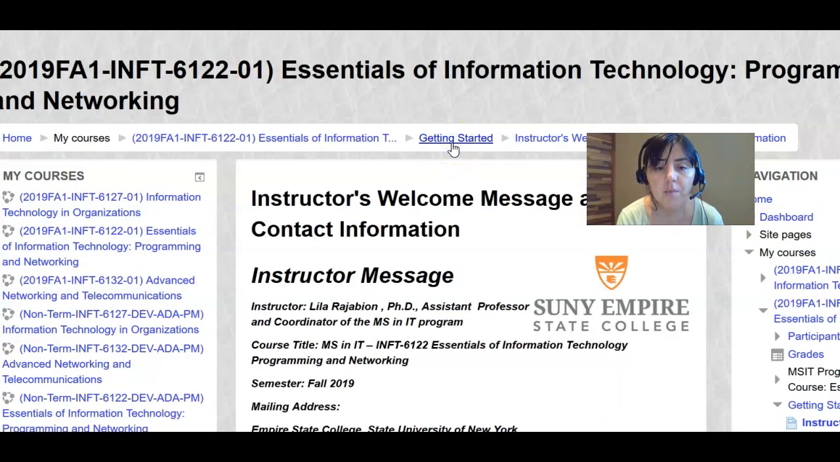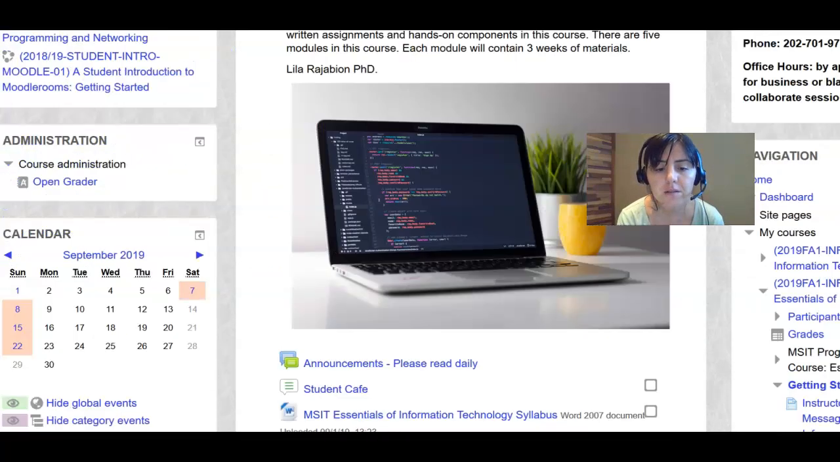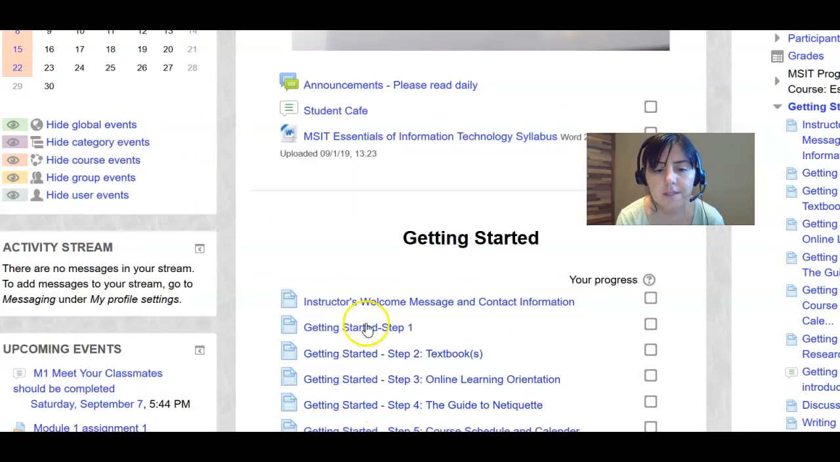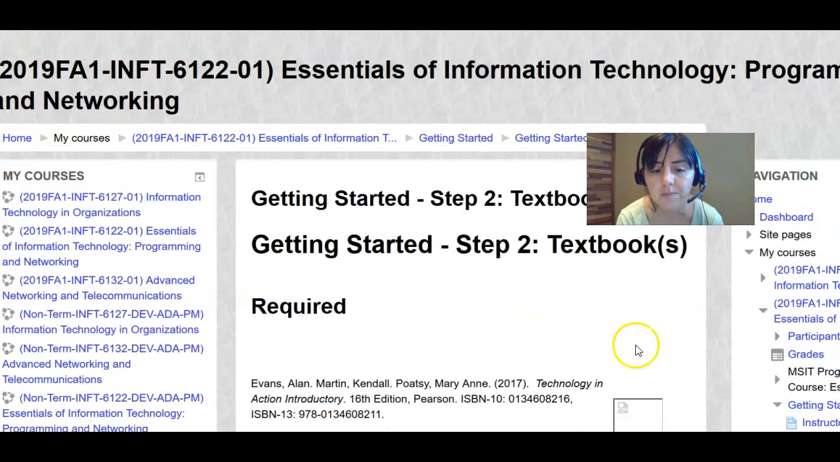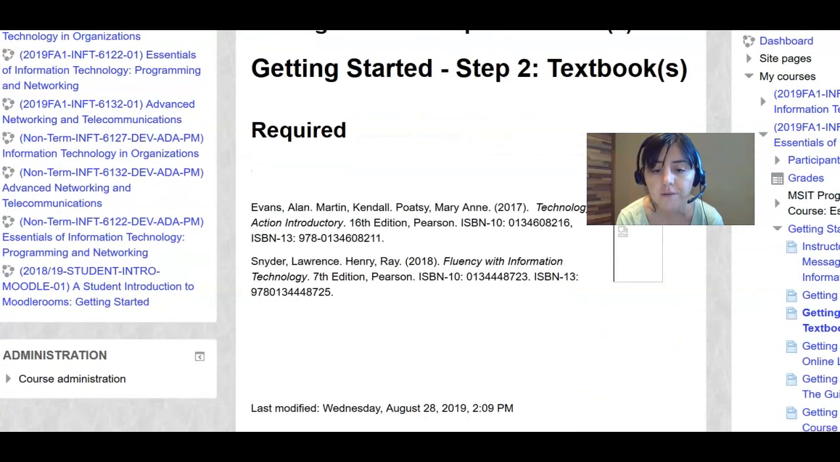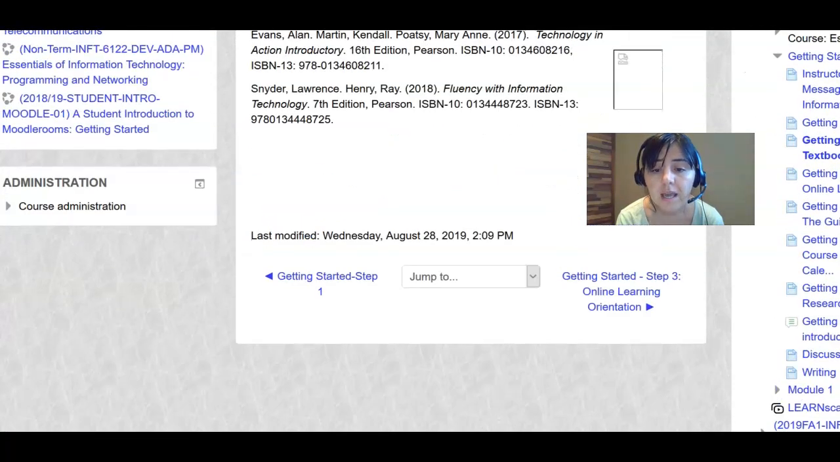Okay, so let's go back here. The first step, so you can hit step 1, step 2. We talk about the textbook that you need. So please click on it and make sure that you got the right textbook. And then you can click here too to navigate as well.